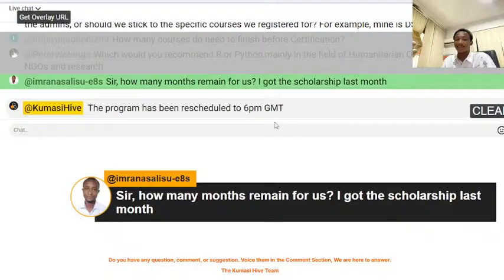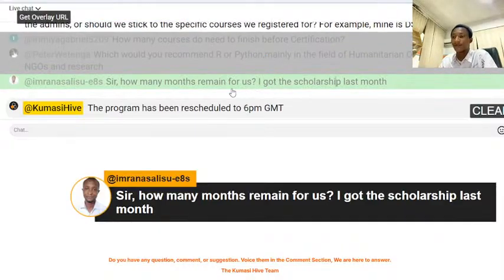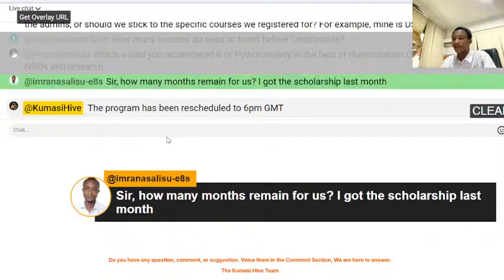It's enough. What I would say is focus much more on the learning, because with the scholarship, you can simply request for more extension and everything. So you simply focus much more on the learning, yeah. So I think that's the question for Imran Salisu.